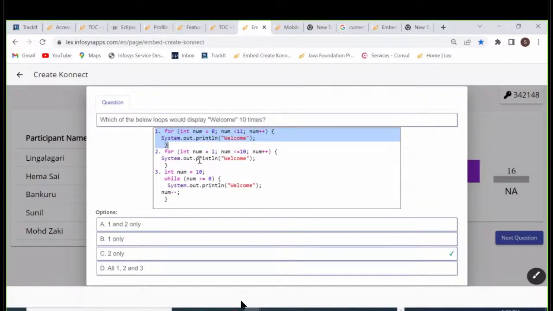Yes. So in the second statement, you can see int number is equal to 1. It started from 1, and until when? Num is less than or equal to 10. So from 1 till 10, it will be printed. Exactly 10 times welcome will be printed. Clear? Exactly 10 times, because here you can see is equal to, so it will be printing for num 10 also.